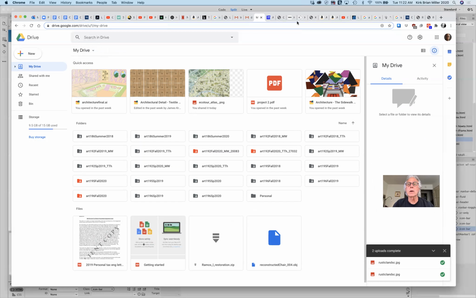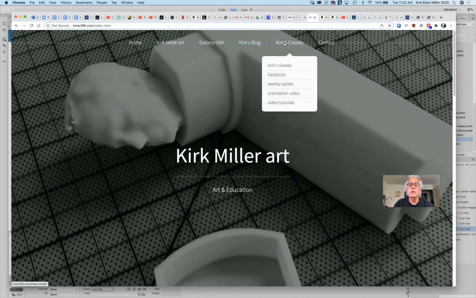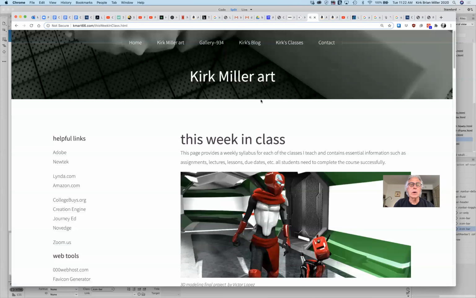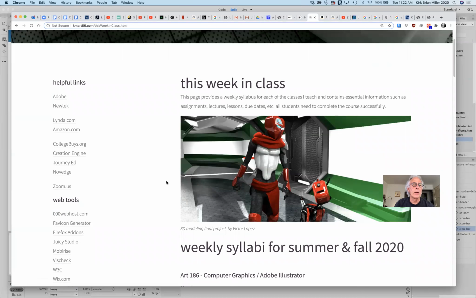Then the next thing that I want to do is I want to go to my website here, and we're going to go to Kirk's classes, and we're going to go to weekly syllabi. We'll go ahead and go there and make sure that you have access to everything. Now, you do need Adobe Photoshop, and you do need Adobe Dreamweaver. Now, when you subscribe to Adobe, you should have access to both of those applications.